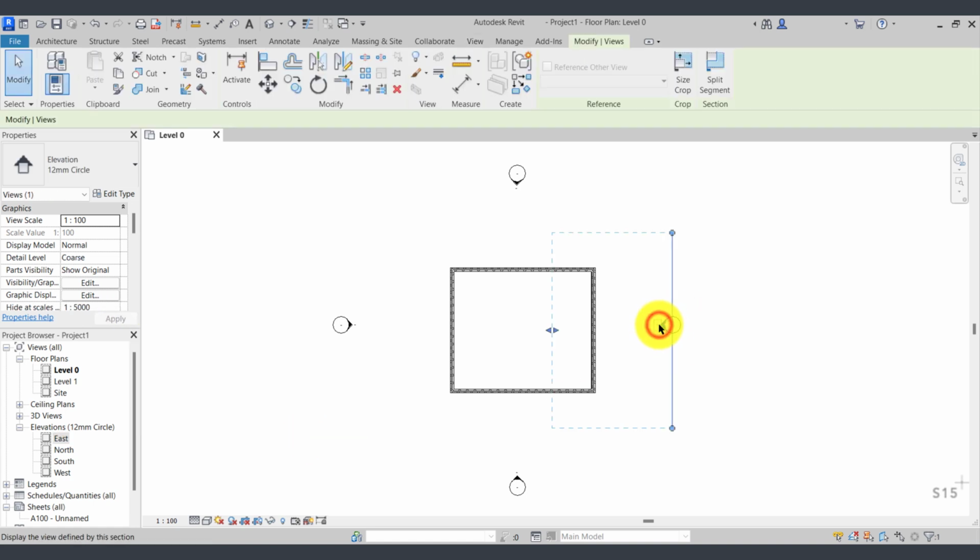Lastly, we'll just select the front of the marker, drag the view to the front of the building, and extend out the depth of view to the opposite side of the building.